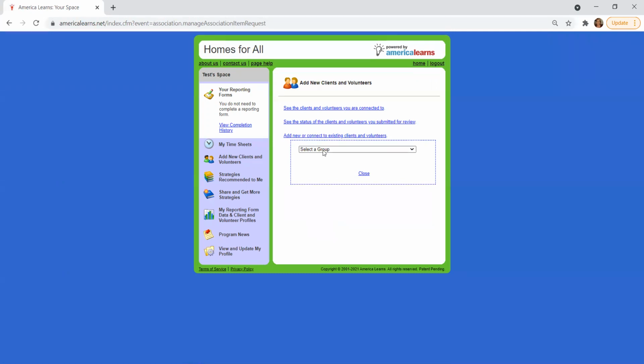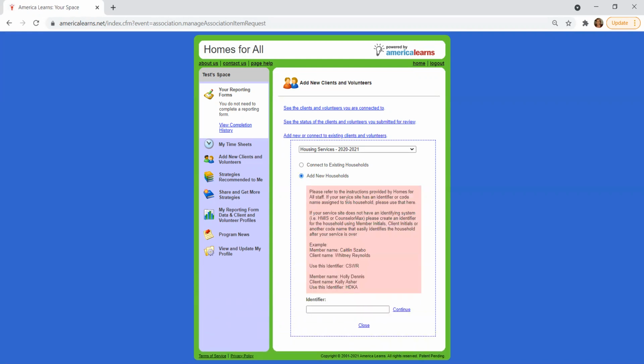When you click that, it's going to pull down the new housing services form for the year. I'm just going to click this so that you can see the options. If you are adding a new household, you're going to click that little bubble, and then it's going to show you how to make an identifier. This is as far as I'm going because it's not the main purpose of this video. We'll have a separate training, but I wanted to show you that this is also the website that you will upload your performance measure reporting forms to.